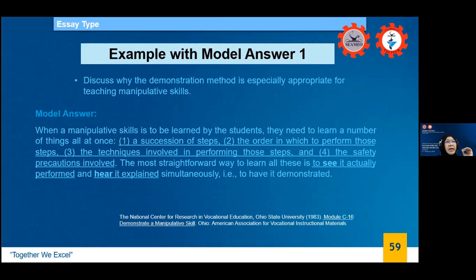All you have to do is give them a clear instruction as to what it is that you would like them to do. Just like in this question, you did not see any tips or clues on how they should answer. All they have to do is discuss or answer the question why the demonstration method is appropriate for teaching manipulative skills. So this is just an example question. Obviously, the question that you will use is something related to the lesson. Okay, is that clear, Mr. Sopat?